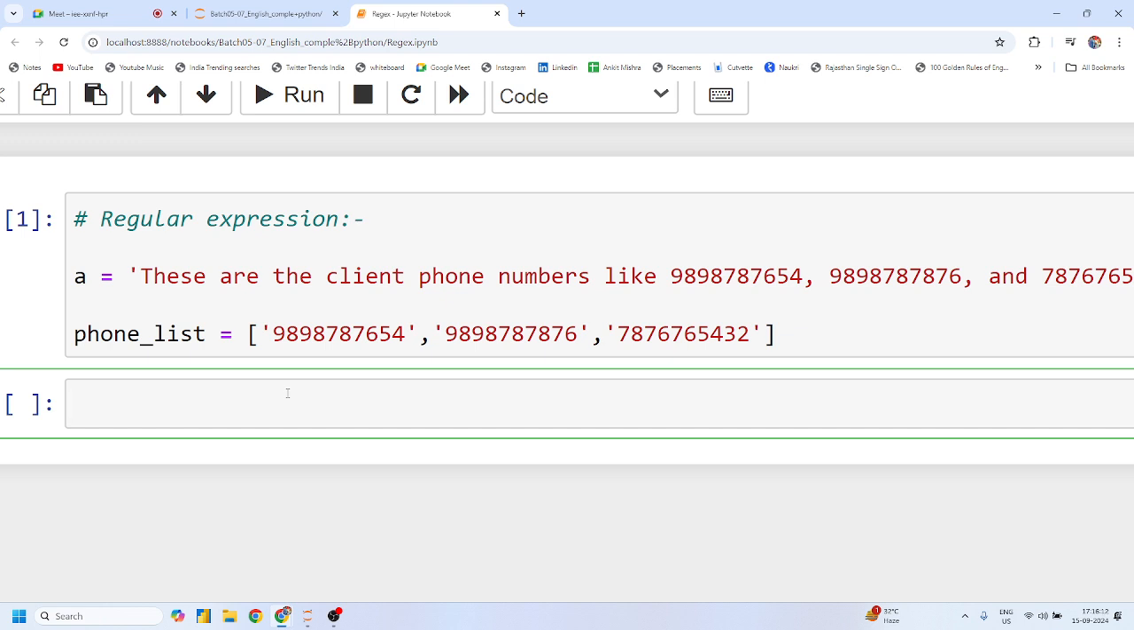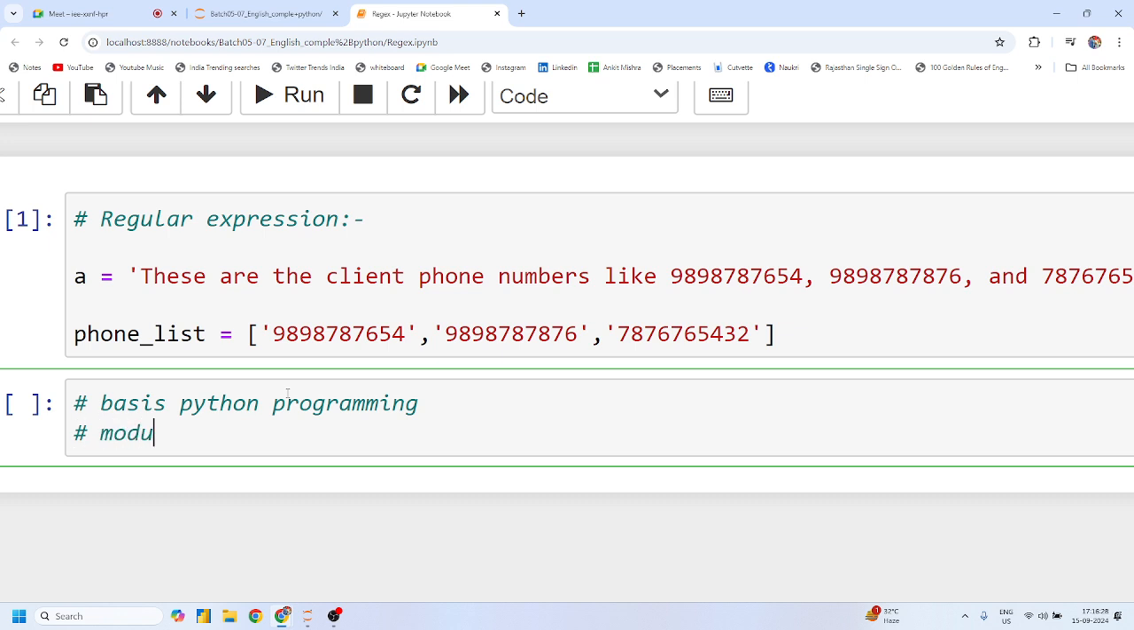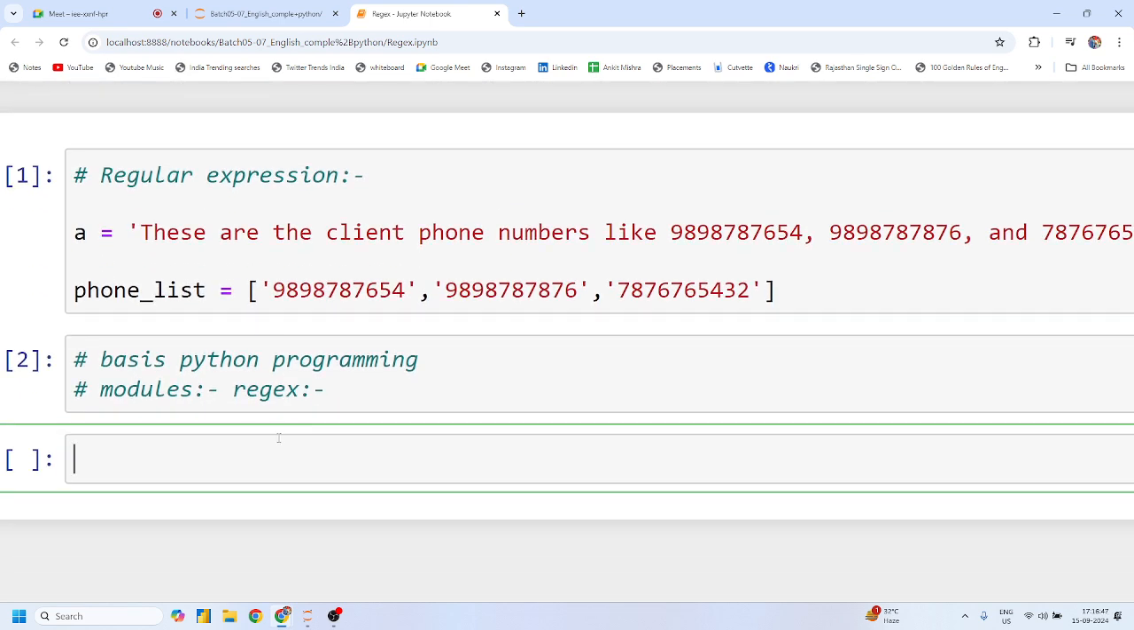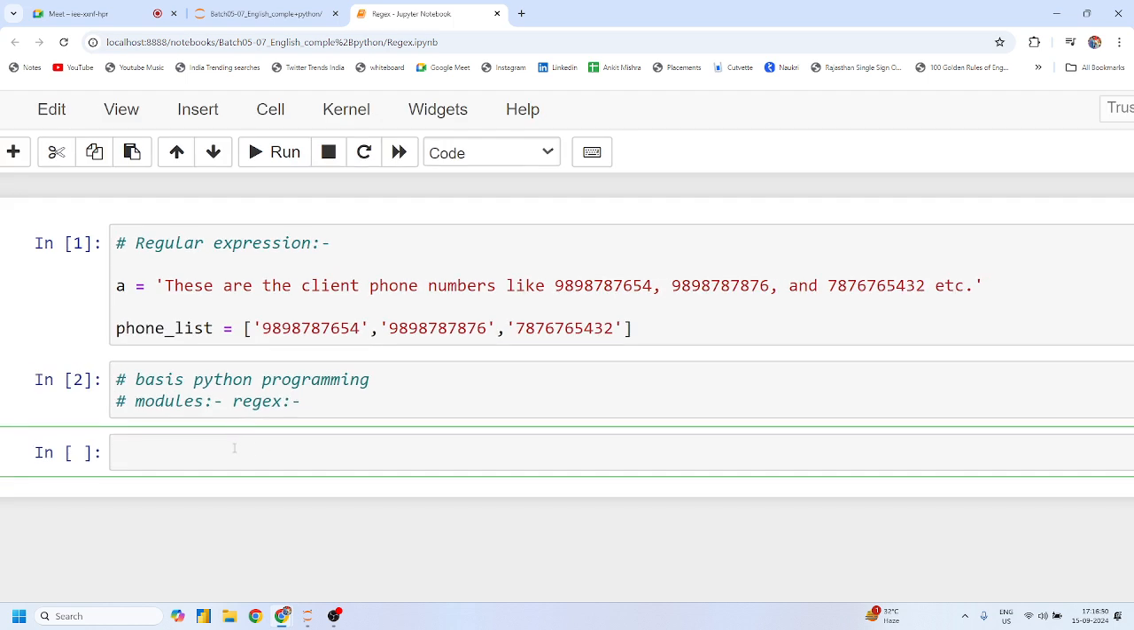Now we have two solutions for that. The first one is basic Python programming. We can achieve the solution with the help of basic Python programming. The second one is with the help of a module, called the regex module. The regex module already has a set of defined functions, and you simply call that function and find whatever pattern you want to find. This is the topic that we'll start today, guys.